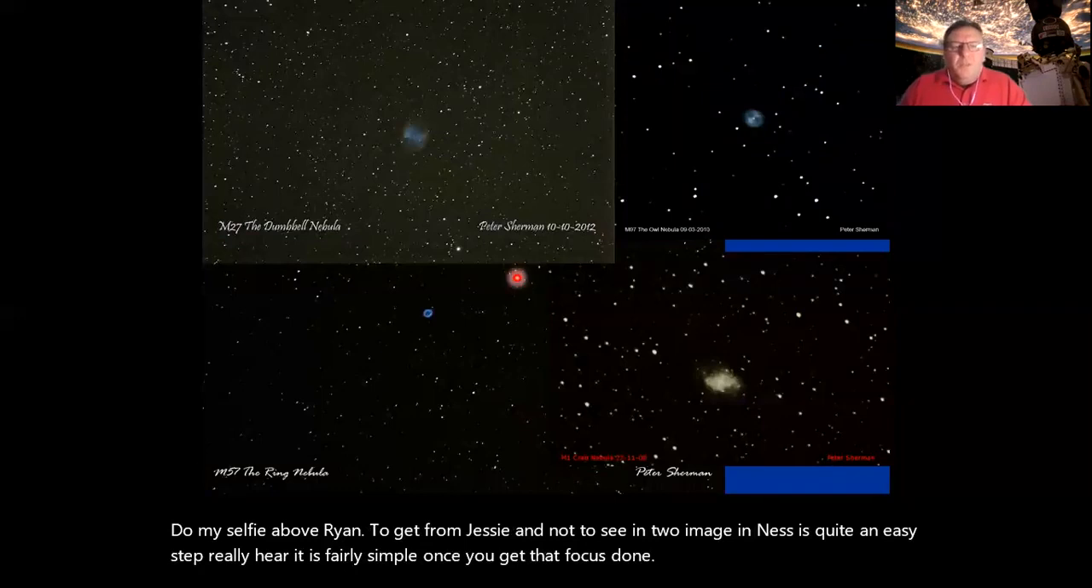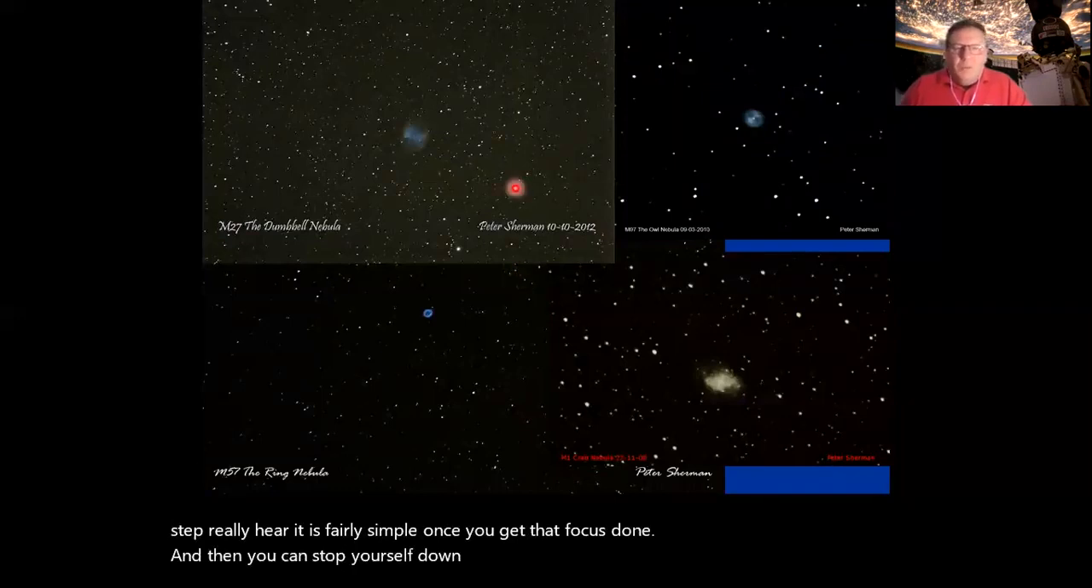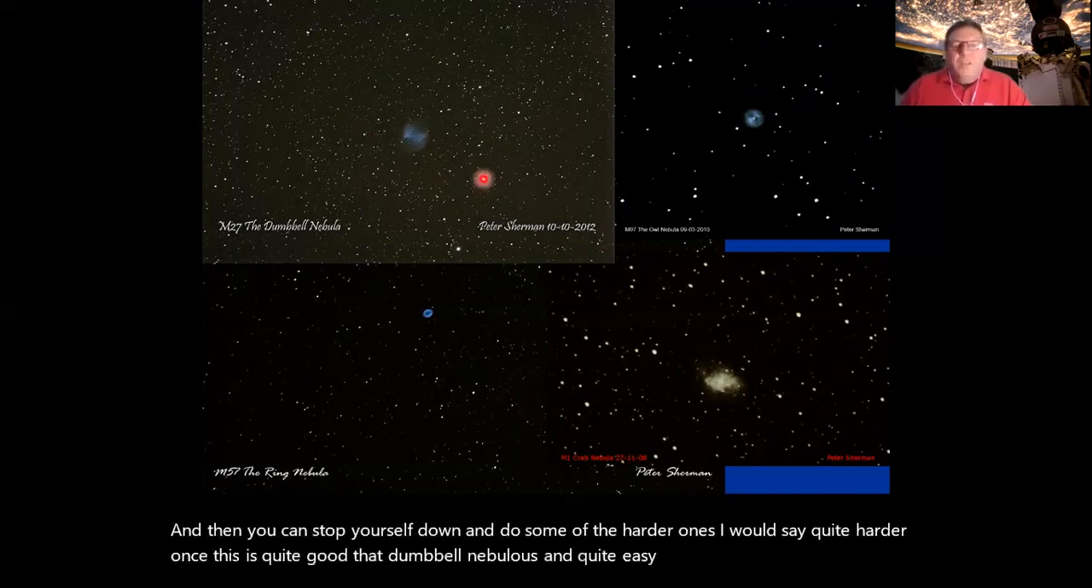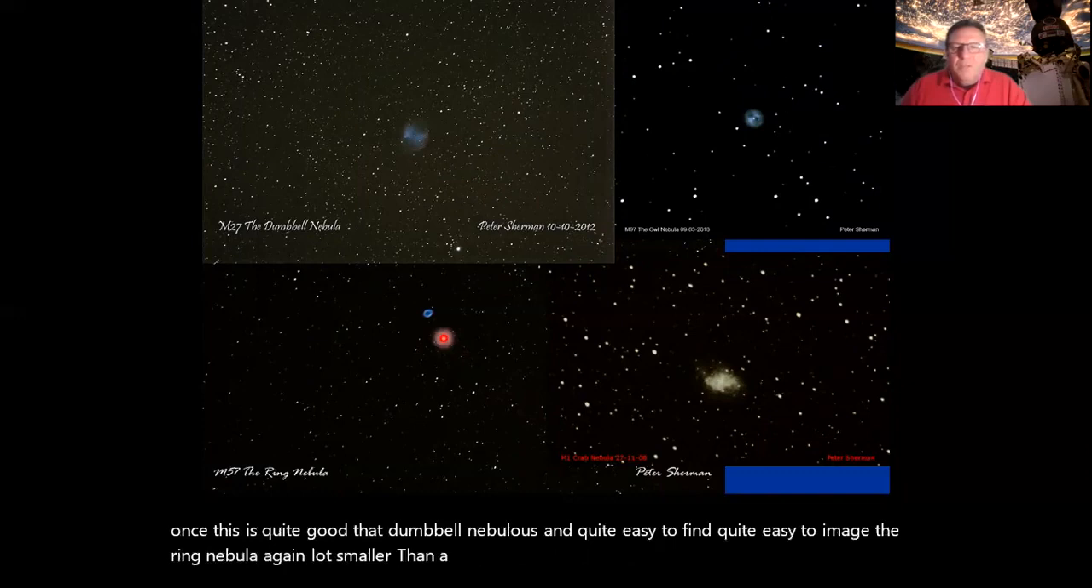And then you can step yourself down and do some of the quite harder ones. I mean, this is quite good, the Dumbbell Nebula, quite easy to find, quite easy to image. The Ring Nebula, again, a lot smaller than the Dumbbell, but it's fairly bright, so it's easy to find. These two, not so much.